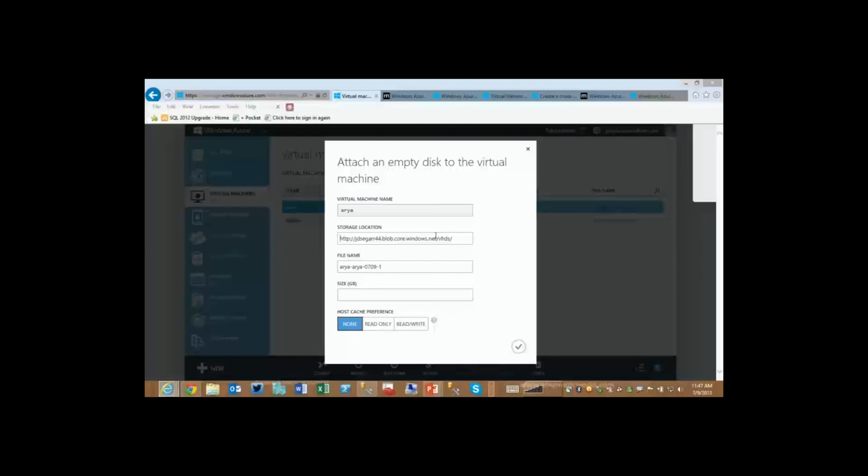Now, it knows that it's going to be associated to ARIA. For the storage location, it's going to choose the storage location which the VM is currently residing on. And then it gives you just a random file name. I'm not going to change it, just for the sake of sanity. All right, and next we're going to choose the size. This is going to be an empty disk, but I'm just going to choose 1 gig just so we can see this.